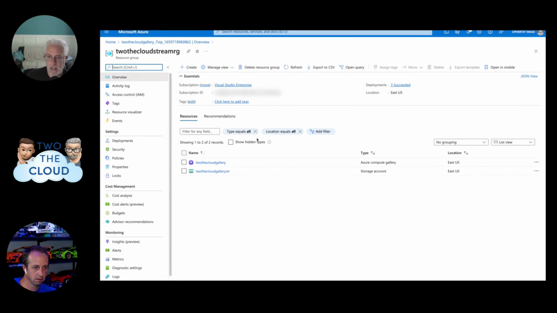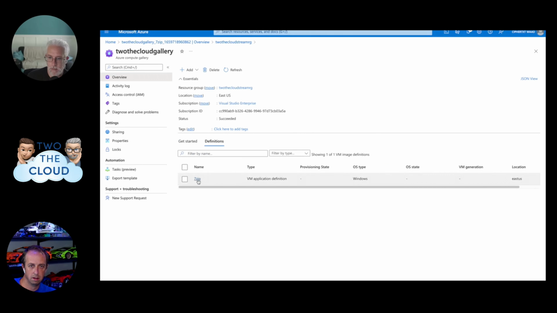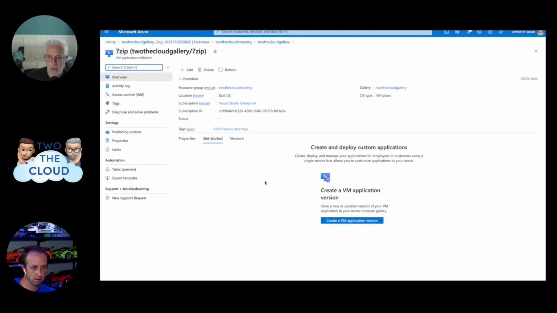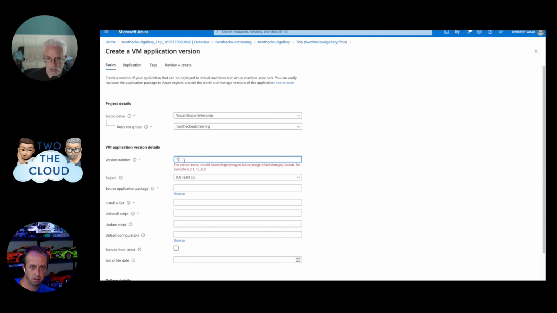So if I go back and look at my resource group, I've got my storage account, which had my MSI uploaded to it. I've got my gallery. And then within my gallery, if I go from the Get Started to the Definitions tab, now I've got this definition down there. So if I come into that, now I can create a VM application version. Let's just call this 1.0 just to make things easy.